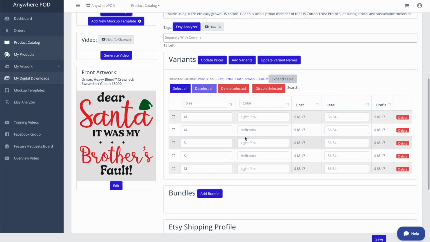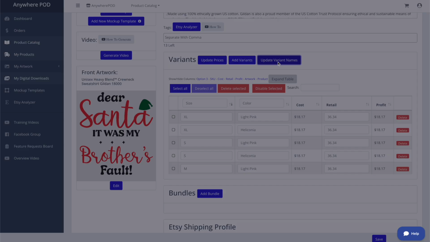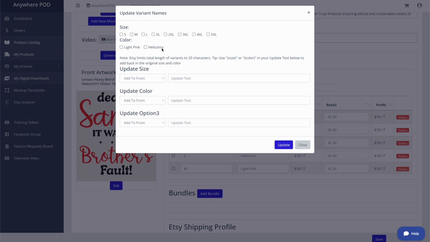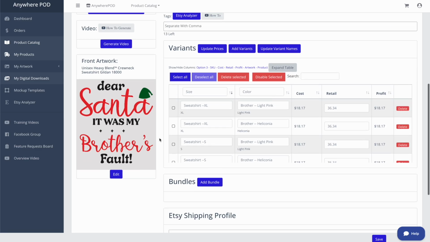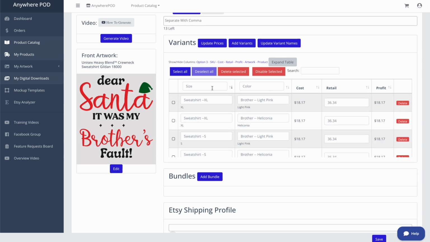So coming down here now, we want the customer to be able to select their product type. So in this case, sweatshirt, as well as the design. So we're going to come in here to update variant names. And what we want to do in this case, we want to update all of our variations because we've only added the one so far. And we want them to be able to select from sweatshirt in the size field as well. So we're just going to put sweatshirt in here. And then for color, this one is brother, so we want them to be able to select that with the color as well. And now we'll see here in our variant options, we have all of those updated to show sweatshirt and brother.